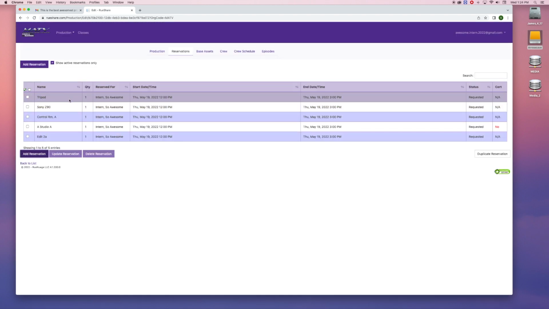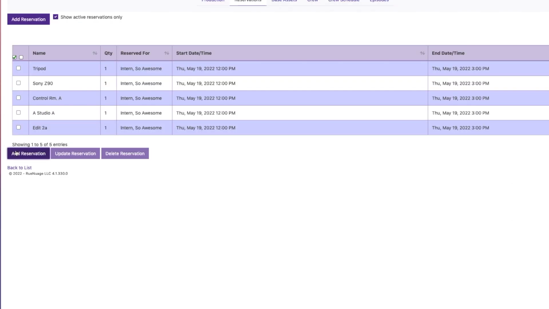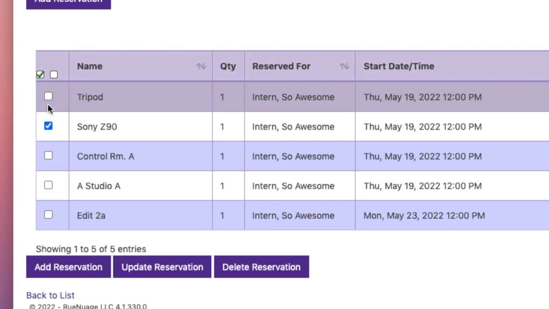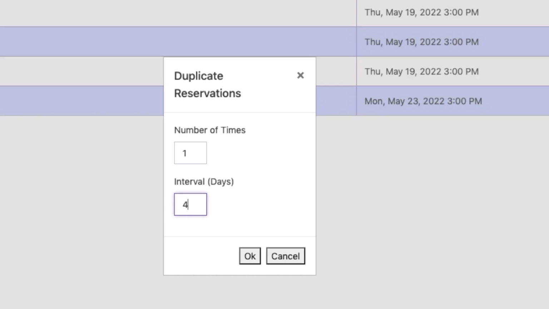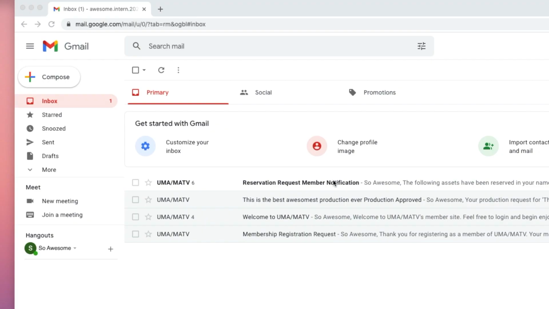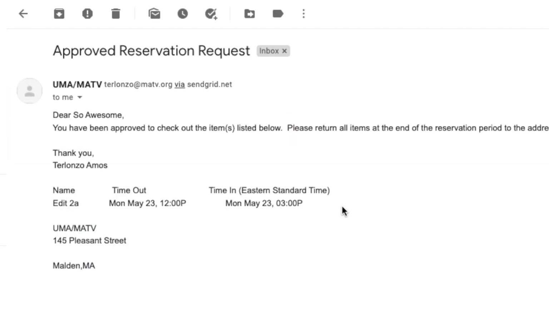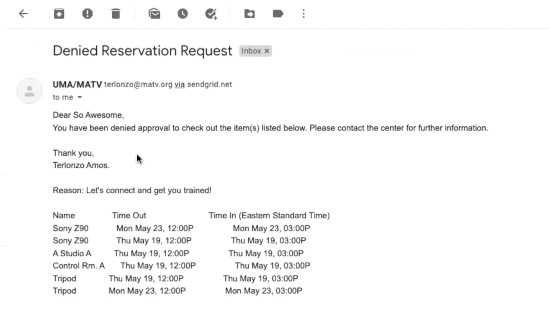You'll see your list of reservations under the Reservations tab on your production page. You can repeat this process. You can delete reservations. You can duplicate existing reservations. It's easy. You'll receive an email receipt for the reservation and a confirmation letter once your reservation is approved by an administrator. If there's a problem, then you'll be notified by email.